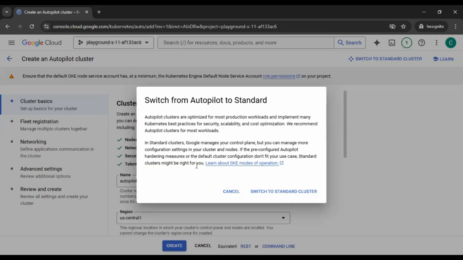So this is a wise decision you need to take, whether to go with the standard cluster or the autopilot cluster. In the standard cluster, in a nutshell, you need to control your configuration, and you don't need to worry about how Google is going to scale, auto scale, and implement security, as in autopilot mode. So for now, let's switch to the standard cluster.